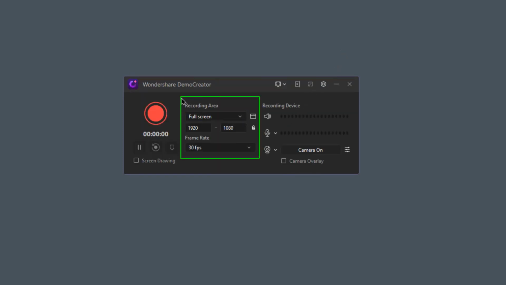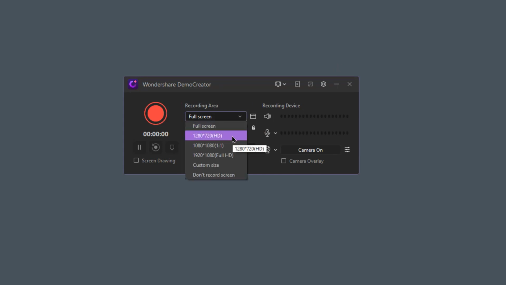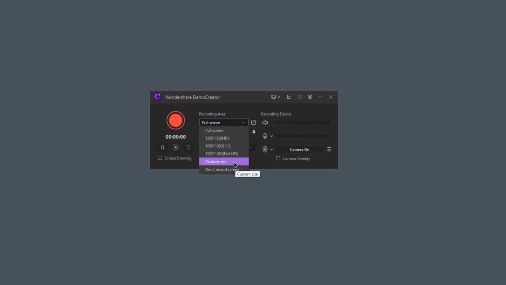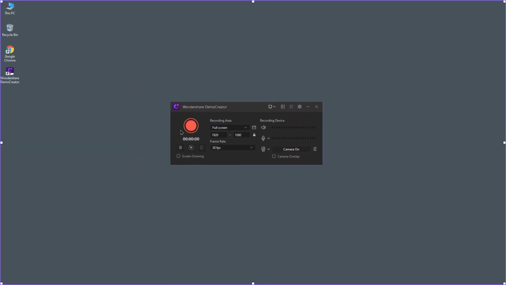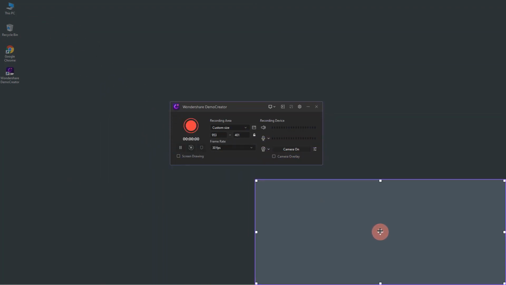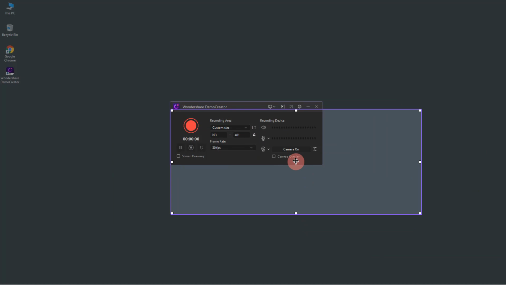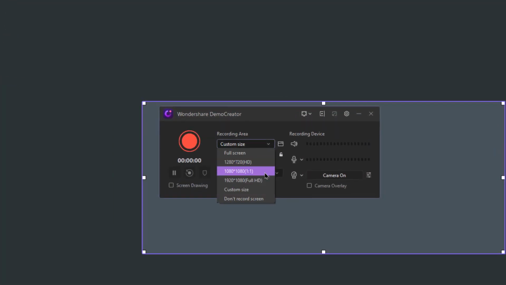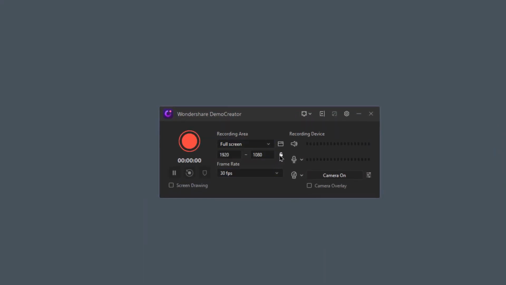Here in the middle section, we have a few options for our screen recording, like you can choose the recording between HD and Full HD, and even custom size. If we choose custom size, we can drag any corner points and resize the recording area. Also using this middle anchor point, we can easily move the recording area. Let's change the recording area back to Full HD. Using this option, we can lock the aspect ratio, and at the bottom, we can change the frame rate up to 120 FPS. This is the only screen recorder I have seen that allows such high FPS on screen recordings.